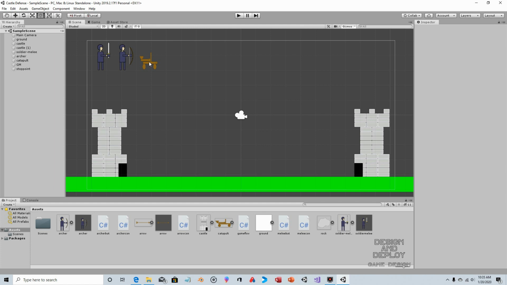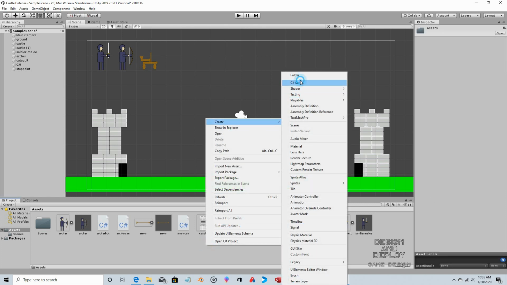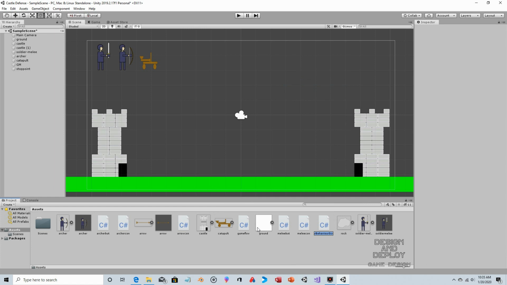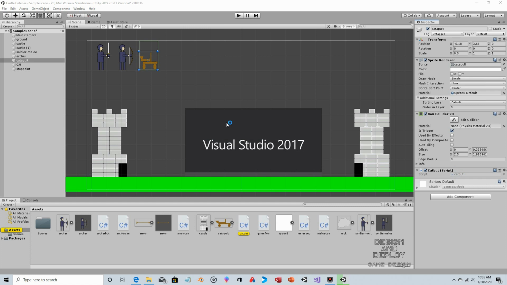So first, let's go to our catapult object, and we already have our box collider. It needs to be set as a trigger, and then we need a script. So right click, create C#, and we'll call this cat button. We'll click on our object again and take our cat button, and what we'll do is open that up.